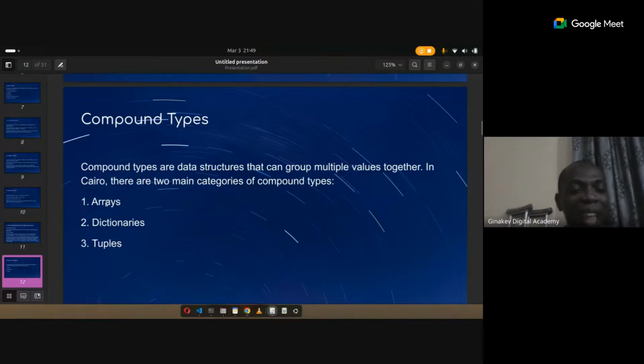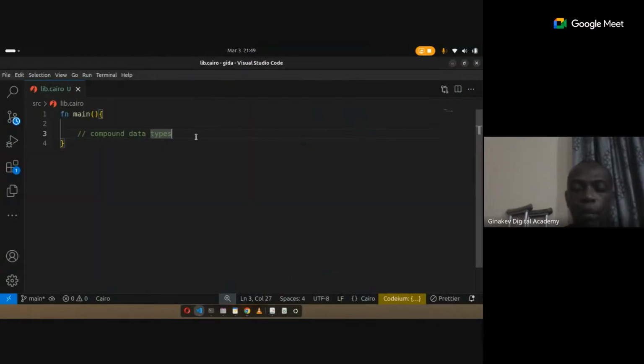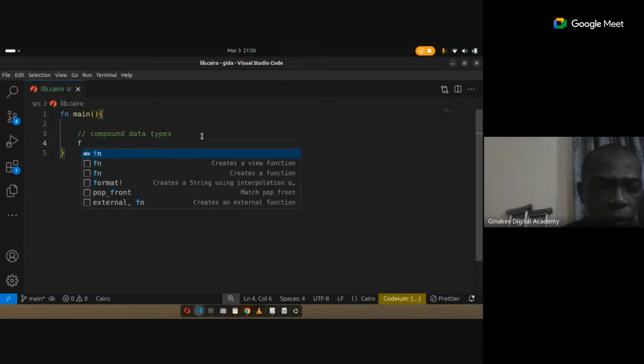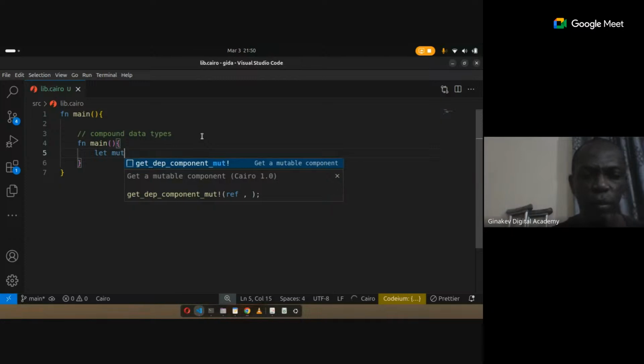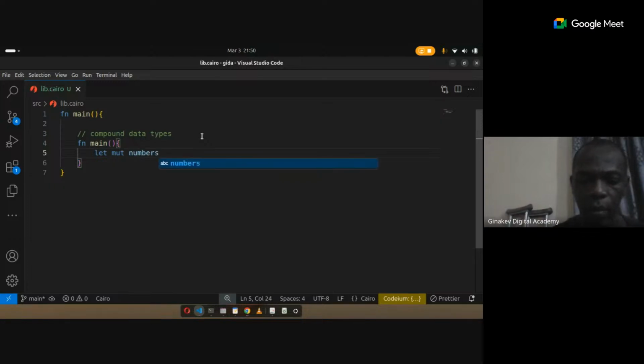Now we'll look at the syntax of how to design an array in Cairo. Now let's write a simple array. Function main, let mut numbers array.